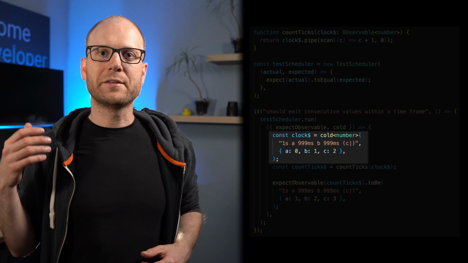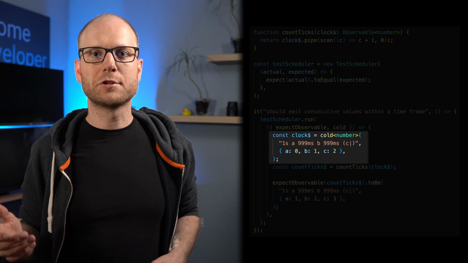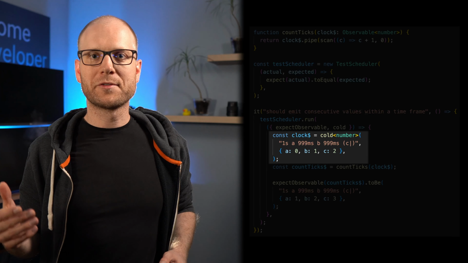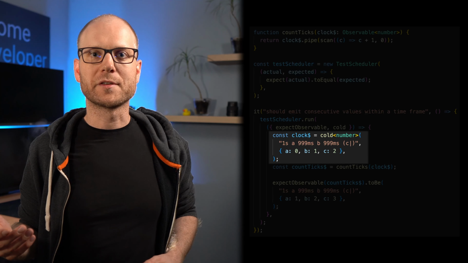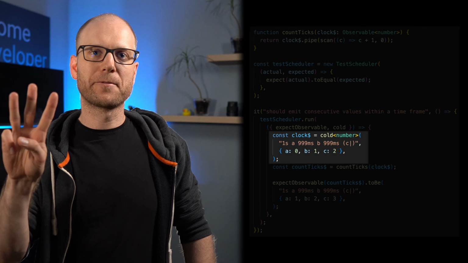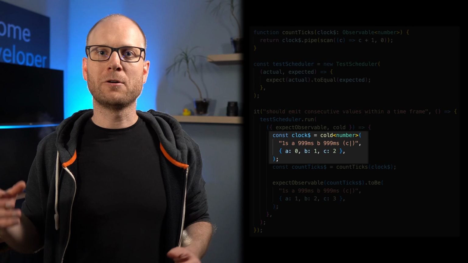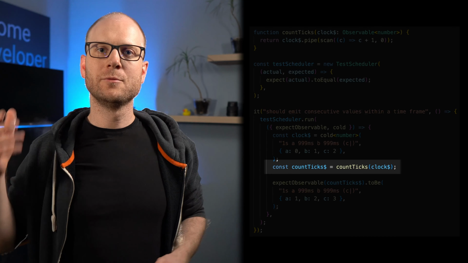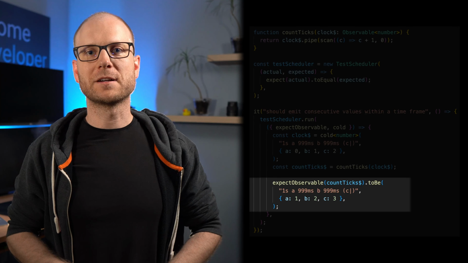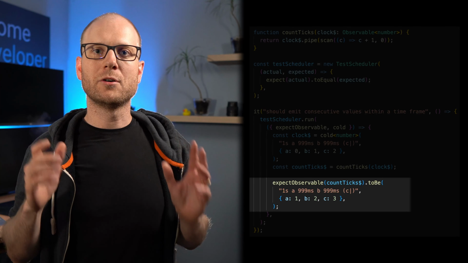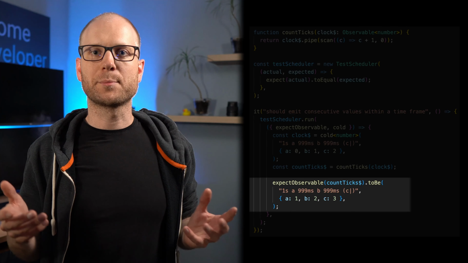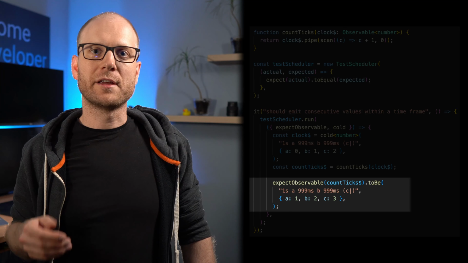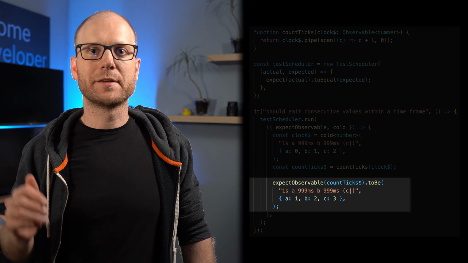Now we can create our synchronously scheduled cold observable with the marble syntax. You can look up the marble syntax in the docs if you are interested. Within 3 seconds we have 3 emissions. Now that we have our clock, we can create our countTicks observable. Finally, with the expectObservable function, we can check whether our observable behaves as we expect. Additionally, with this marble syntax we ensure that one value is emitted every second.